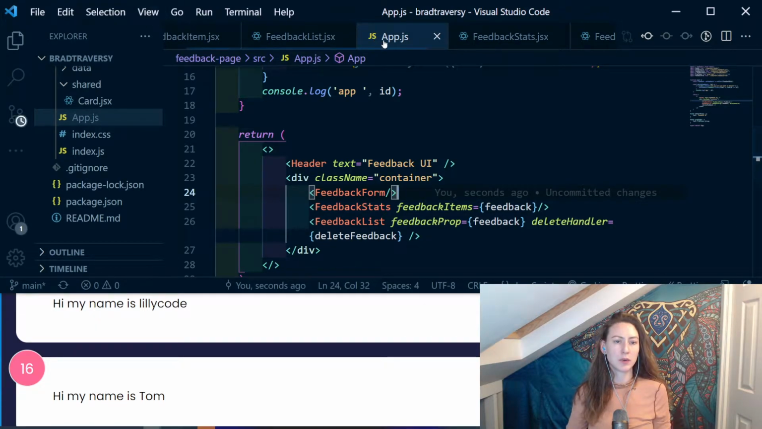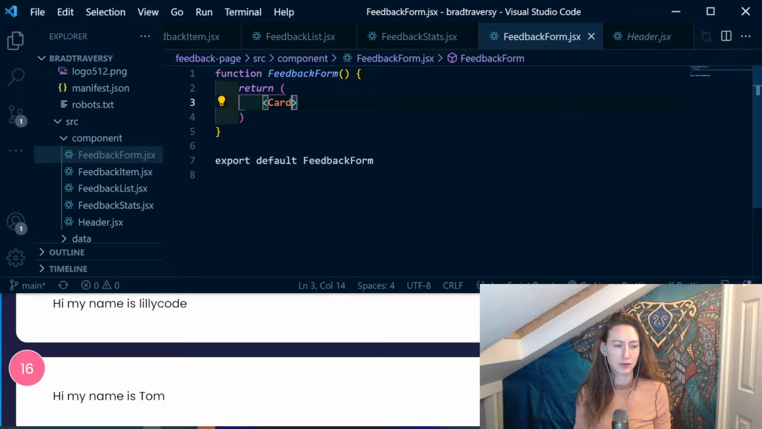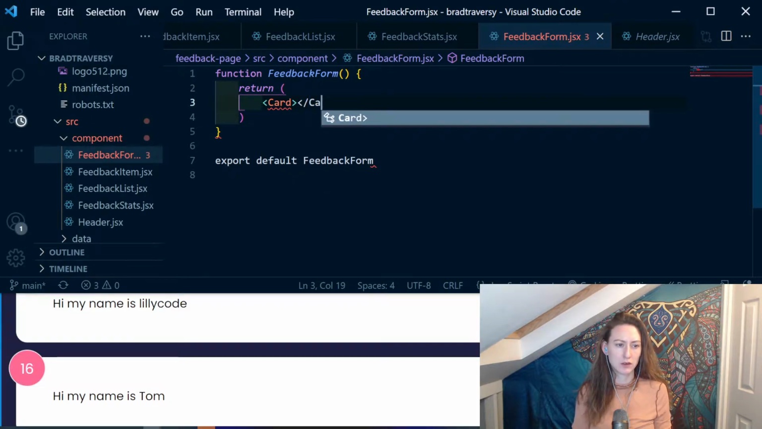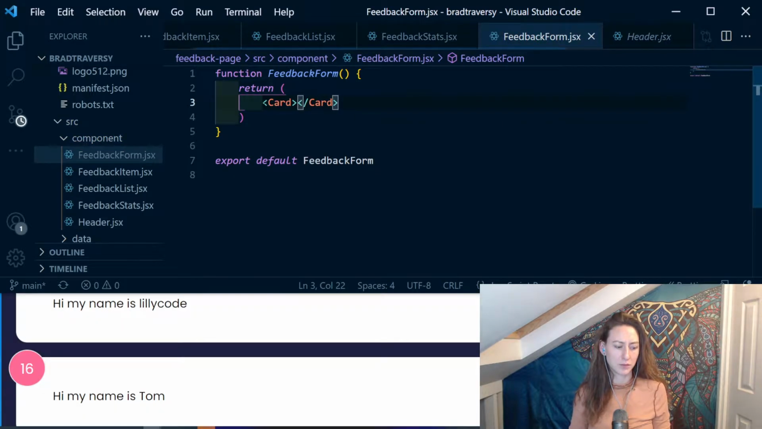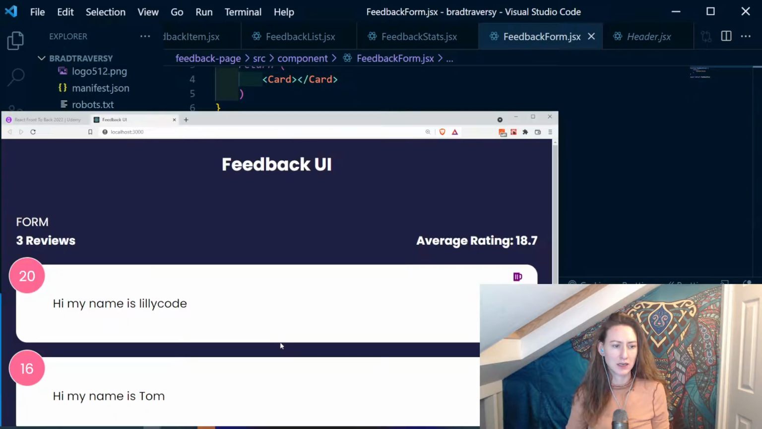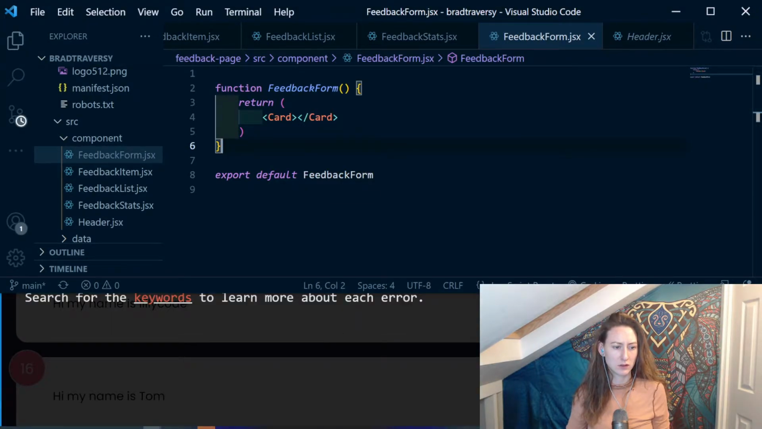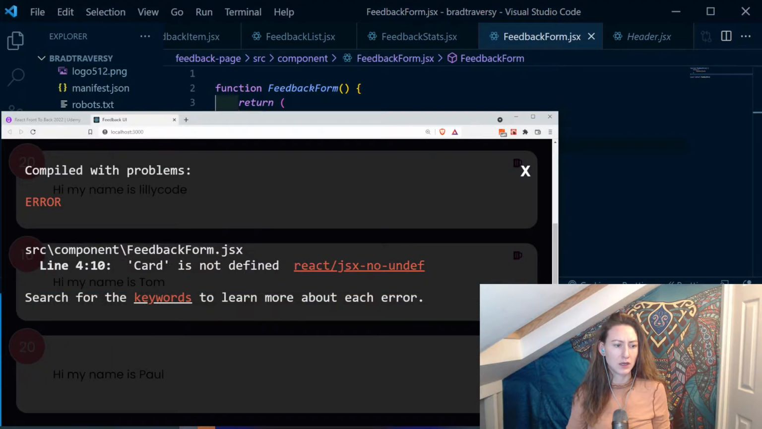So the first thing we want to do in our feedback form is wrap it in a card, because we want it to be wrapped in a card. So rather than a div, we will use our card that we've created. It just has some styling. Cool. And we need to import card as well. So let's do that. We'll probably have an error down here saying exactly that. Yes, Card is not defined.